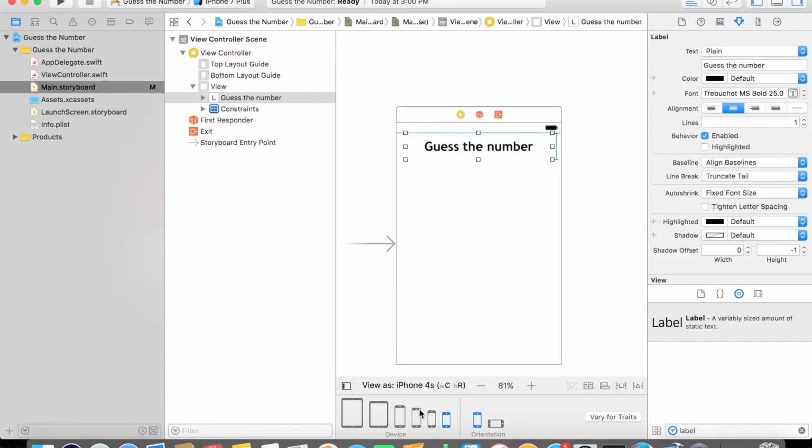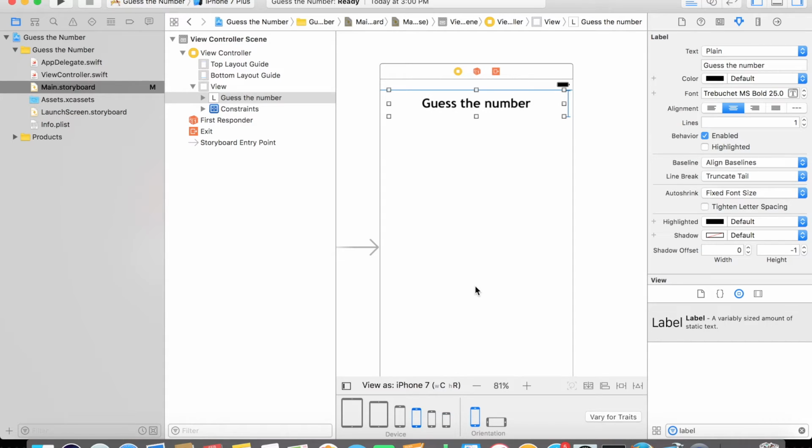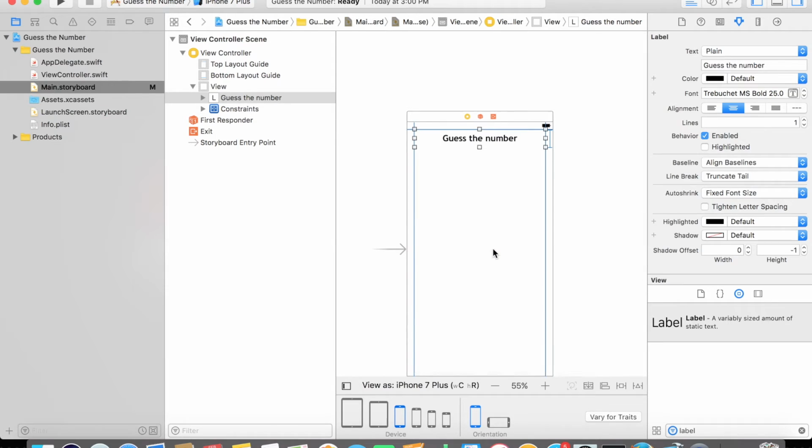And let me just select iPhone 7. Yeah, it's the same. And what if I select iPhone 7 Plus? Great. So that's the use of constraints, guys.